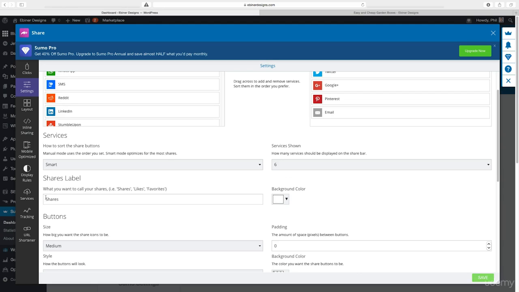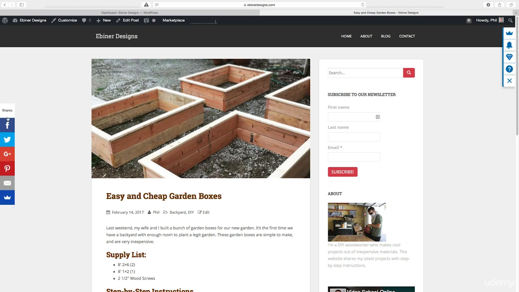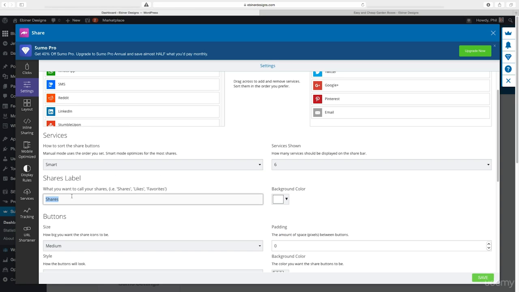You could change the label, so if you don't want it to say shares, you can say likes, favorites, something else. And then the background color for this little box, which now if we go to our blog article, you can see. So you see here it says shares. Maybe we want it to say likes, and then also change the color. Just choose something a little wild like that.